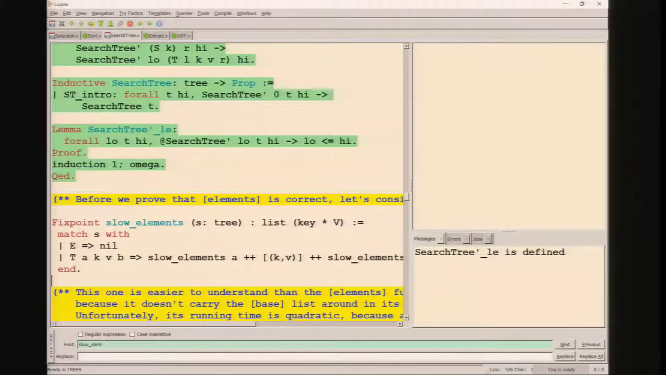Now, why were we doing this search tree property? Well, it was because we couldn't prove the abstraction of elements without it. Miraculously, we could prove things about insert and lookup without it. It's a miracle. That miracle has to do with the clever notion of my combine function. But we couldn't do elements. So we're gearing up to prove that elements is correct. That was the purpose of defining this search tree property.